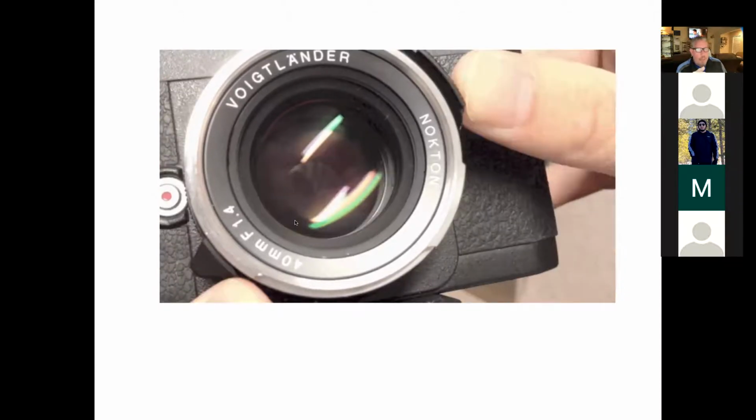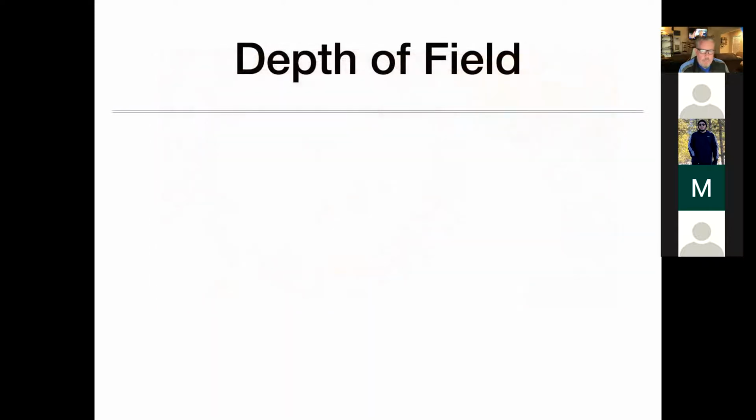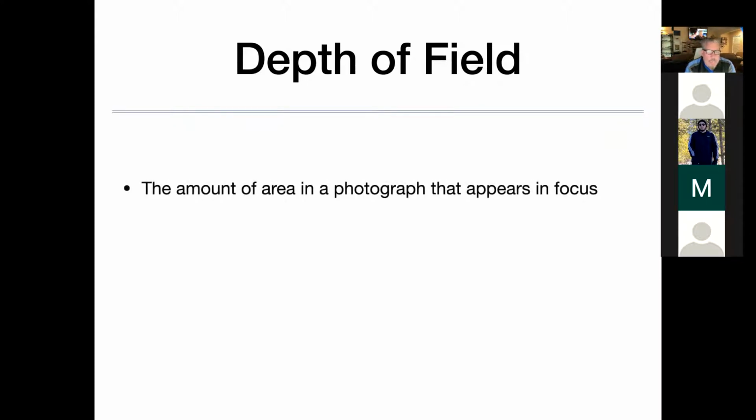Well, here's what happens. What aperture controls is what we call depth of field. And that's what our assignment is going to be on this week, depth of field. So the definition of depth of field is the amount of area in a photograph that appears in focus. So when you're looking at an image, whether it be a picture that you took or a picture on Instagram or wherever you're looking at images, you're looking at how much of that is in focus.